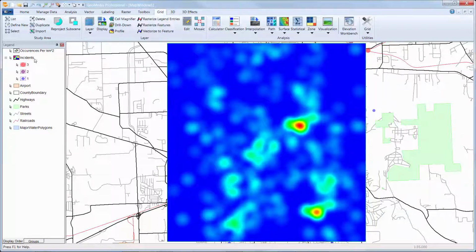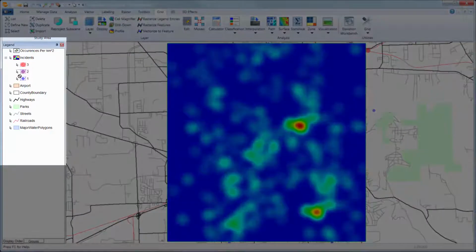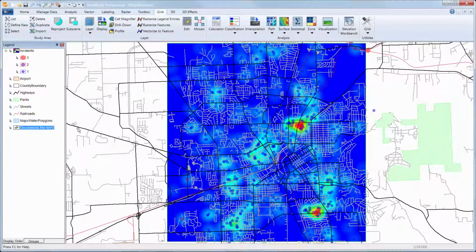In preparation for the next collection of steps, let's move the legend entry called occurrences per square kilometer to the bottommost position on the legend so that we can better see our results in the context of our vector GIS data. As you can see from the contents of the active map window, the results of the density command are visually appealing. However, hotspot locations can really only be inferred at this point and as a result are open to interpretation. To remove this ambiguity, hotspots need to be located using a statistical approach.